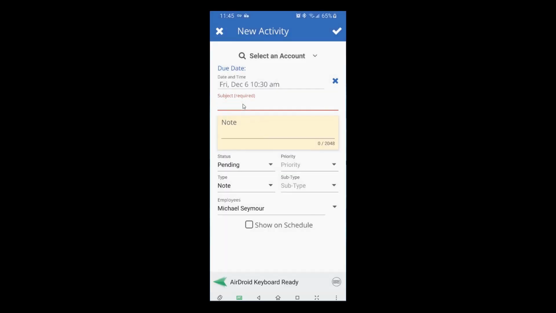Under subject, give it a name. So we'll say this is a doctor's appointment. And then enter in any notes about this appointment. Status, you can choose complete or pending. If this is a high or low priority, you can choose it right here.